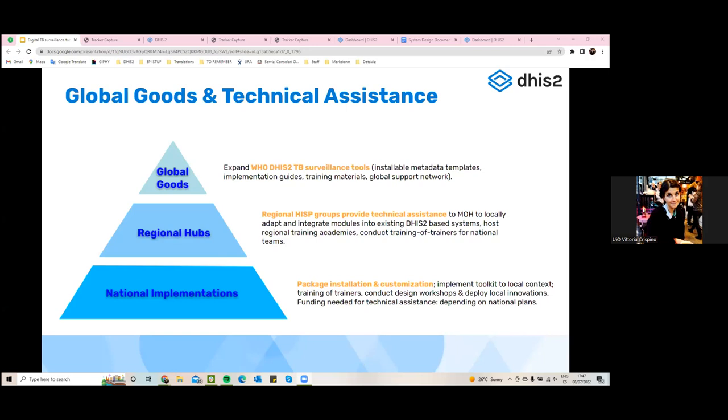They can host regional trainings, conduct a training of trainers, both for national, but also down to the lower administrative level if necessary. And then of course, they can also support national implementation, the adaptation of the packages to the national toolkit and guidelines. And again, conduct design workshops, deploy local innovation. And of course, this is dependent on the planning and the needs of funding for this specific kind of work. It's very much dependent on the national plans for the long term.